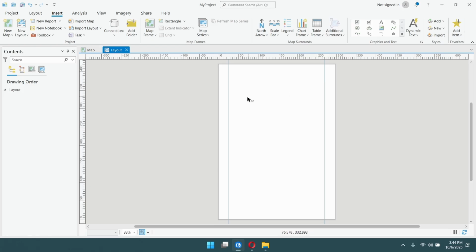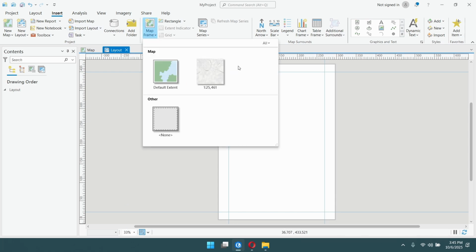Similarly, we can place the guides using the horizontal ruler as well, and to this side as well. This gives us something to snap on, and if you are having trouble snapping, you can turn on snapping directly from here. After this, we are going to insert our map frame.